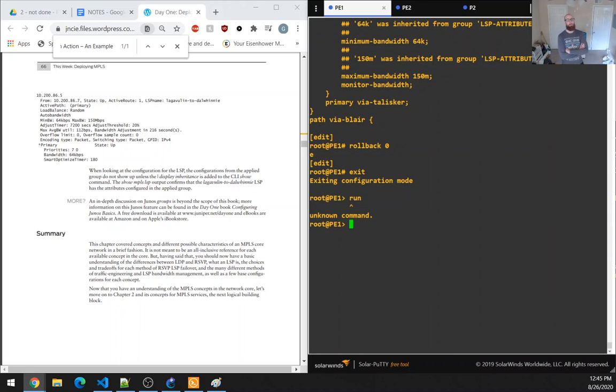More in-depth discussion on Junos groups is beyond the scope of this book. More information on this Junos feature can be found in the Day One book, Configuring Junos Basics. A free download is available. Okay.